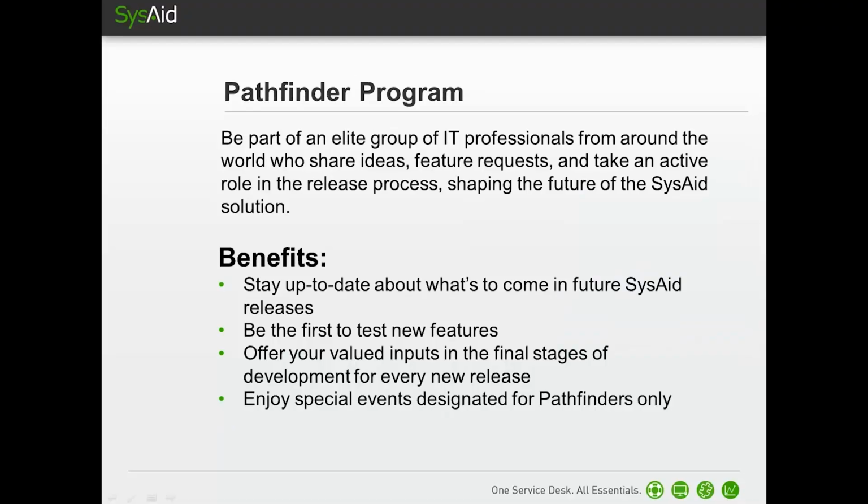The first one is the Pathfinder program, where you can sign up, and we would share with you all the features in the SysAid roadmap. When we are working on developing a feature, we will share with you screenshots and details, making sure that your inputs align with what we want to deliver. So together we would make sure that even if the feature sounds like a good idea, the delivery will be the same.